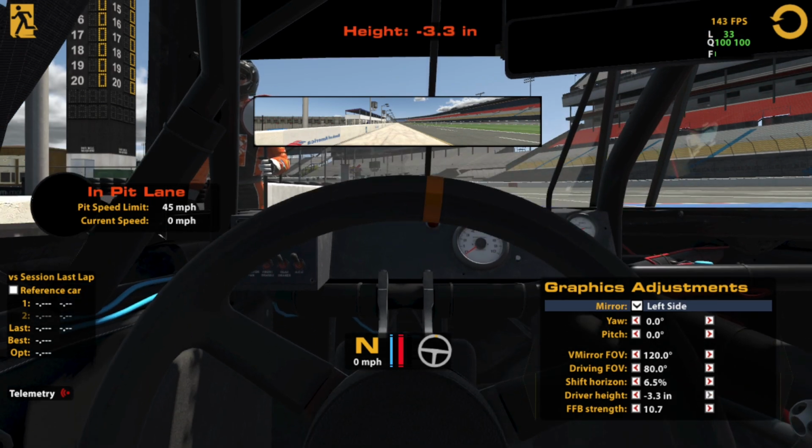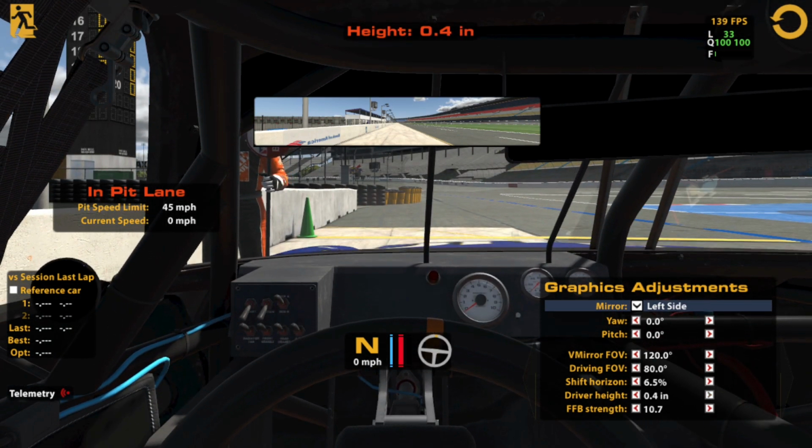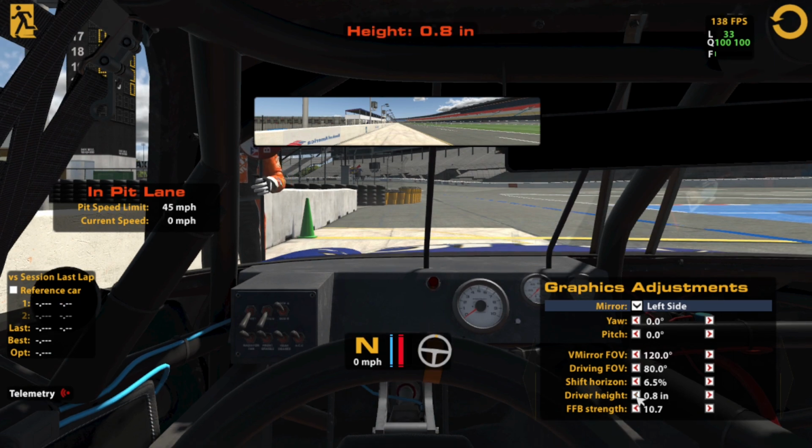So let's go back up. The best thing here is to just feel how high you want to be up in the car, just to see. Okay, and it changes again. Everybody's height is different. That's more or less on you, or how you sit in your seat, and how comfortable you're going to be.